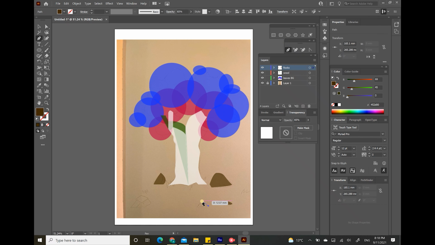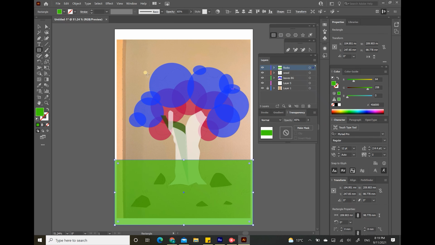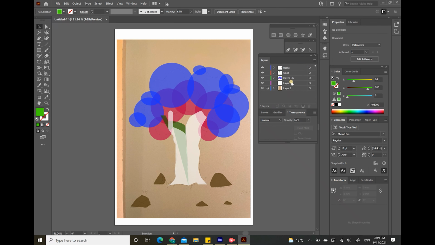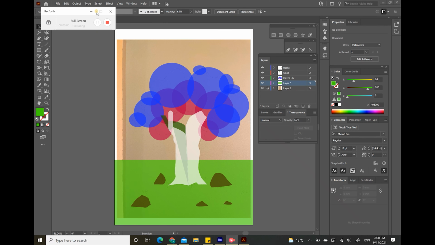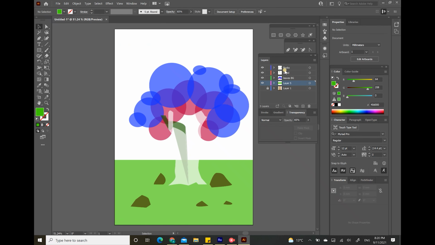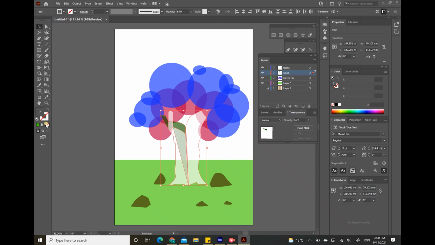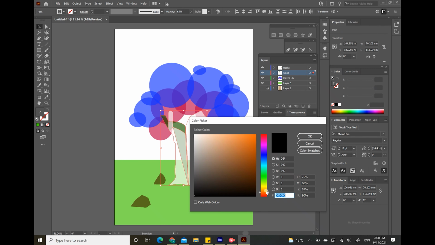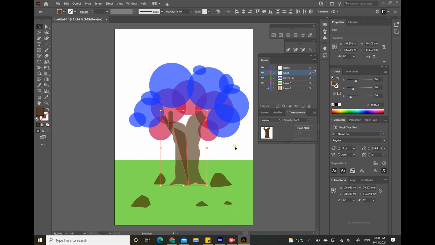I like to use the pen tool to give my shapes a more unique style. Now that I have the basic shapes placed, I will start changing the colors to make them more fitting of my idea.